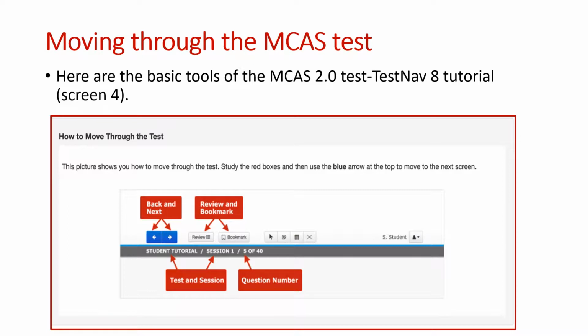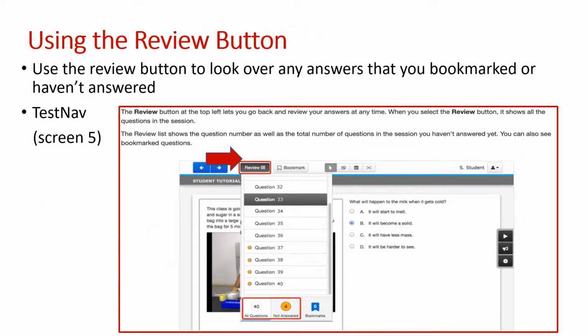A student moves through the test by using the blue arrows on the upper left of the screen. The red boxes on screen 4 of the Test Nav tutorial point out the basic components that students use during the real test. Screen 5 of the Test Nav tutorial shows you how to use the review button. A student can use the review button at any time before submission to return to a question. Selecting the review button will show you which questions you have answered and which you have left unanswered or bookmarked.